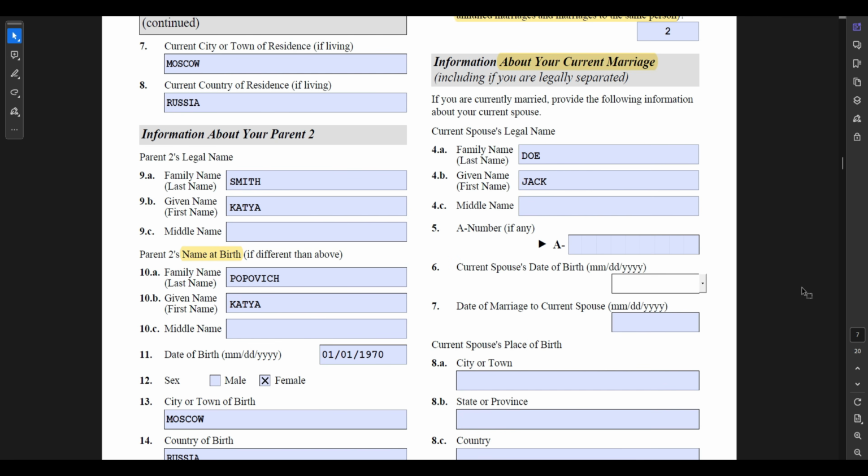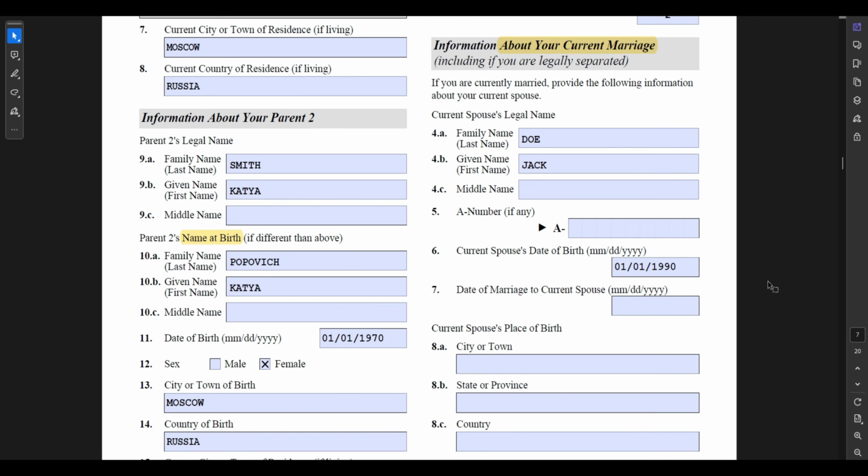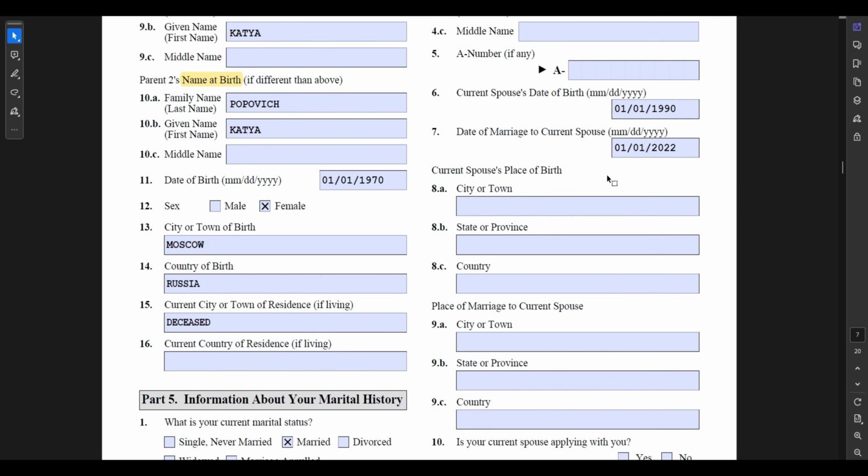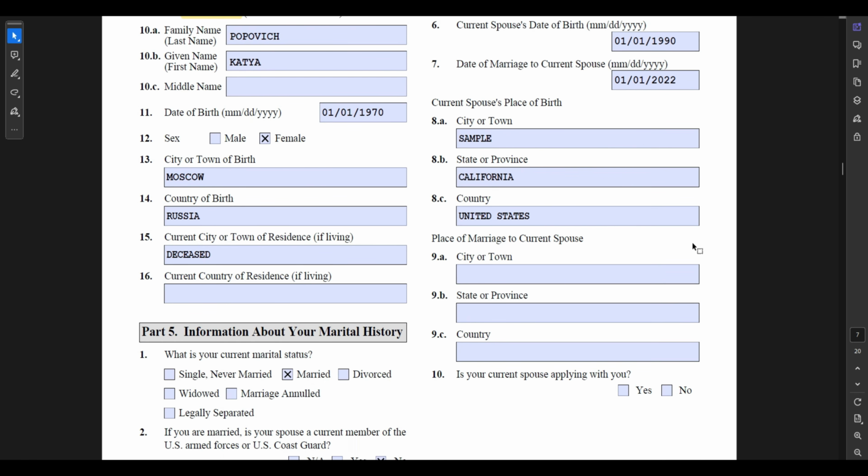Just because you are a naturalized citizen, you still have to include all the information down to your A number. Next, provide the spouse's date of birth. What an interesting family. All of us have the same birthday. And next, you will need to provide the date of marriage to your current spouse. Moving on, provide your current spouse's place of birth. You're allowed to write United States, USA, same for states. You're allowed to write out the full name of the state or an abbreviation. Next, provide the place of marriage to the current spouse.